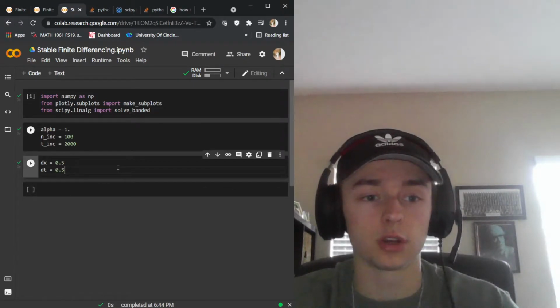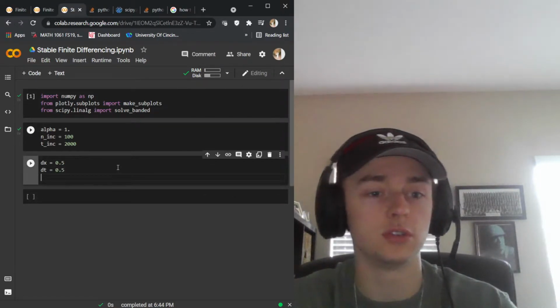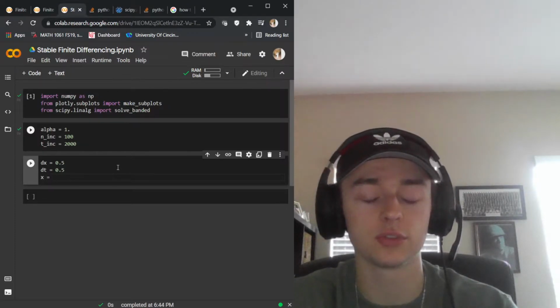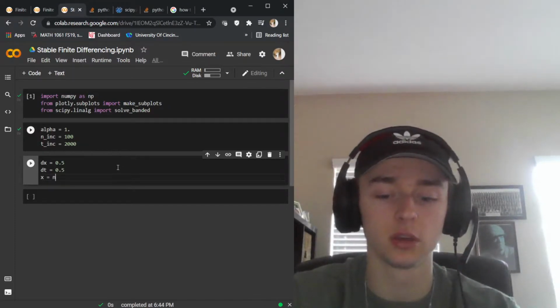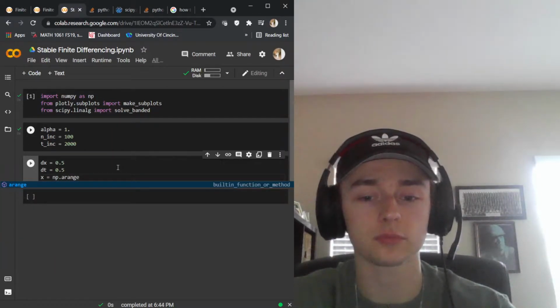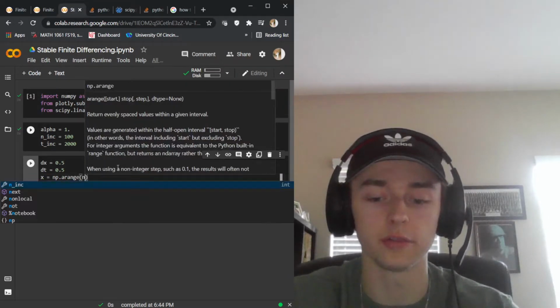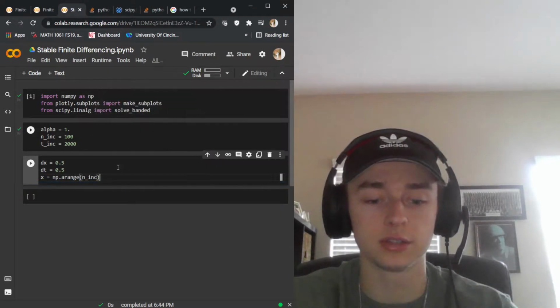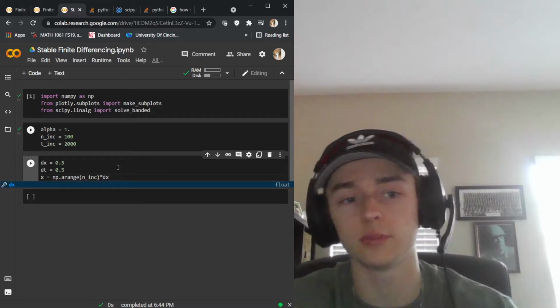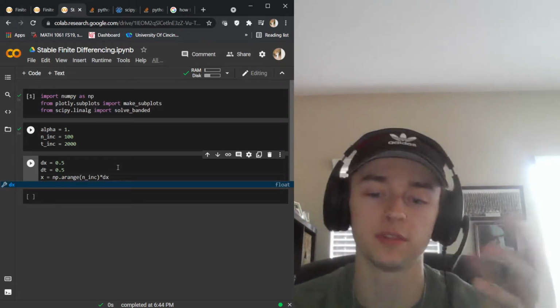And then we're going to set up our X values so that we can plot them later. We want that to be np.arange of the number of increments that we have times the size of each of our increments. So if we have 100 increments times 1/2, that's 50.